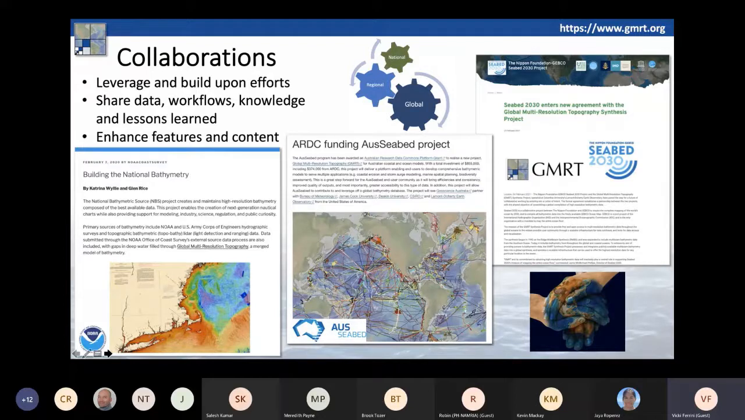We're also really excited to be building collaborations. GMRT is being used as part of the National Bathymetry Dataset that NOAA is putting together for deep water. We have a collaboration with Seabed to scale up and extend some of the functionality. And of course, we're partners with Seabed 2030, contributing data and really trying to make this approach usable and extendable to a broader community.